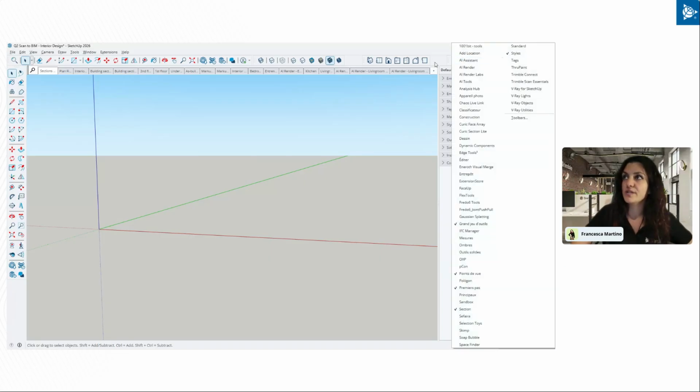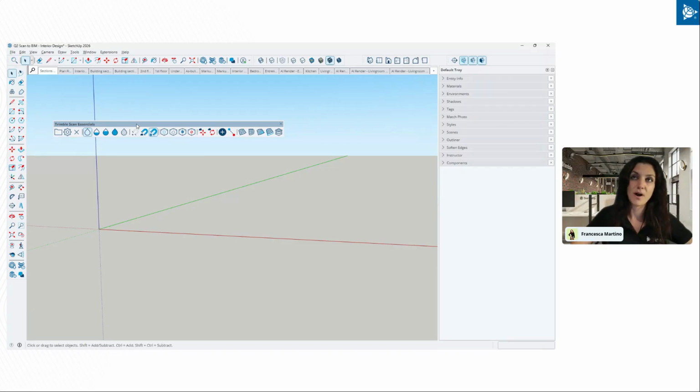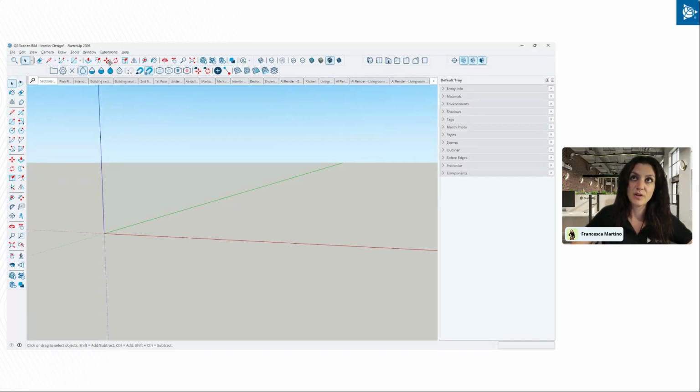To open Scan Essentials, we can just right-click on our menu bars, look for our Trimble Scan Essentials bar, and here you go, it is open. I can just put it here to be a little bit more practical. In this menu bar, we will have all the specific tools that will help us to use point clouds. First of all, we need to open a point cloud.